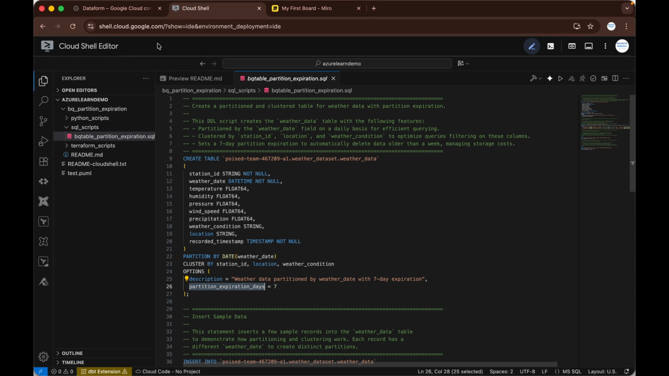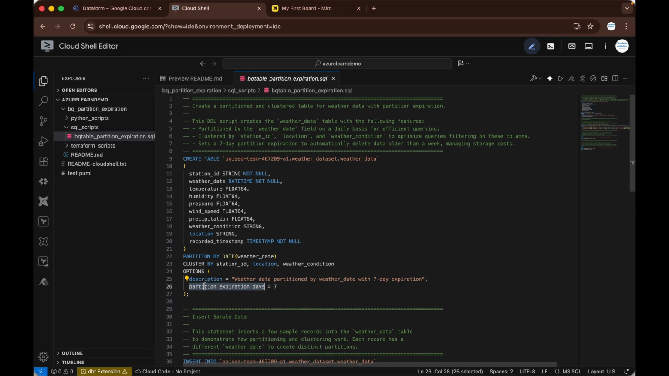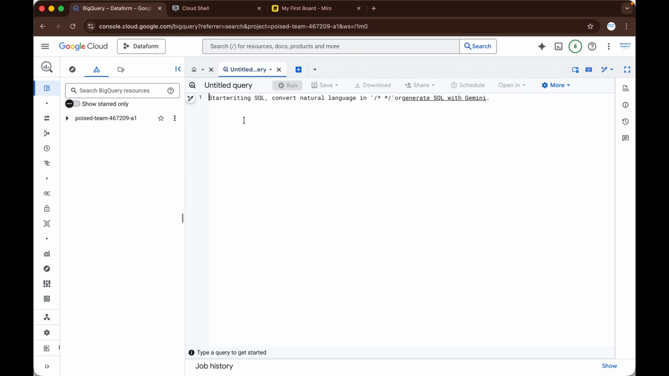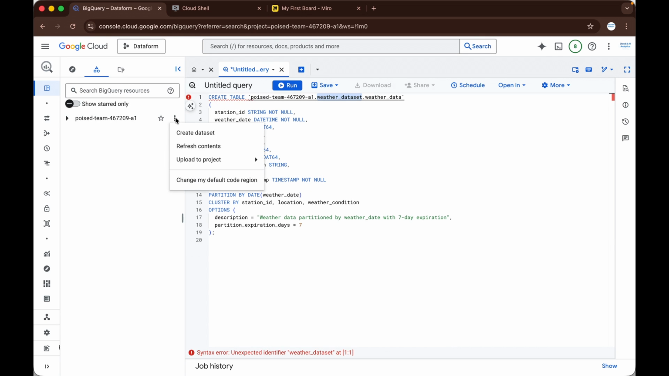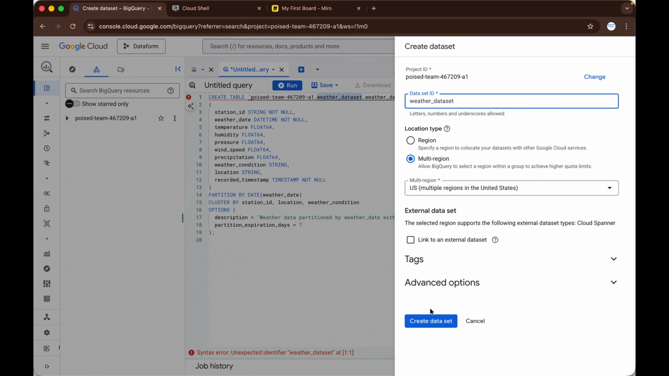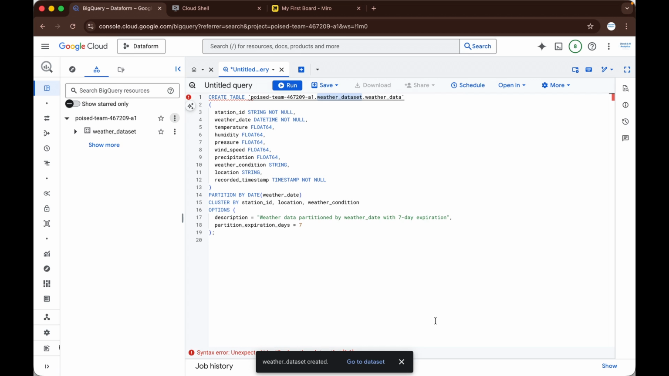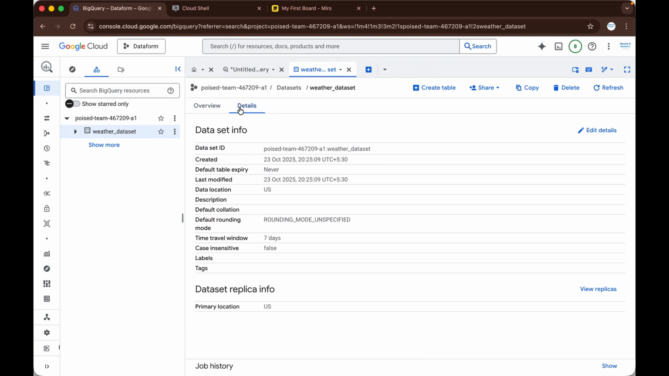So what I'm going to do is open my console, step directly into BigQuery and create this table. So create table, the schema, and then the partition expiration, I'm setting it to 7 days. Before that, I'll make sure the weather dataset has been created. I'll click on create dataset, dataset ID, let it be weather dataset, and click on create dataset. So the dataset is created. Here you can see weather dataset and the details you'll be able to find here.